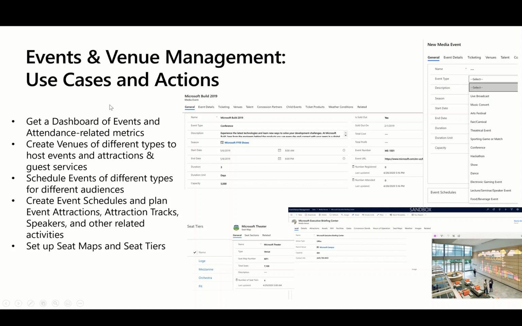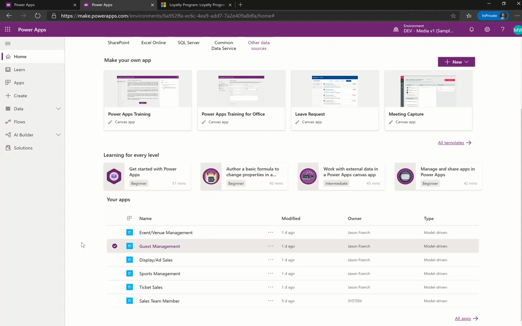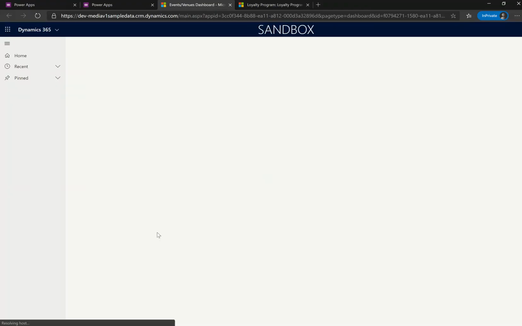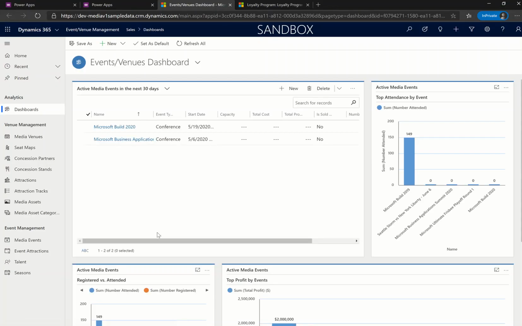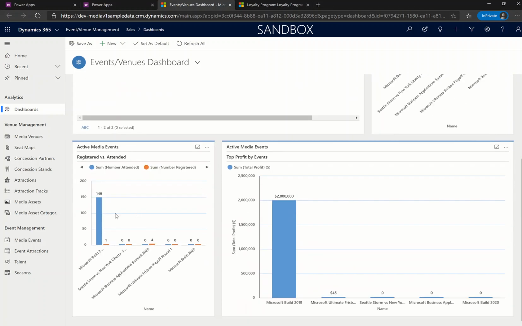And again, when you import that solution into your Power Apps environment, you'll be able to manipulate and play with those entities as well. So I'll go ahead and bring up the event and venue management here. Of course, again, we give you a quick dashboard just to get you started. That maybe tracks the attendance or the sales within a particular event, or the number of people who have registered for that event versus the number that attended, or whatever is valuable to you.